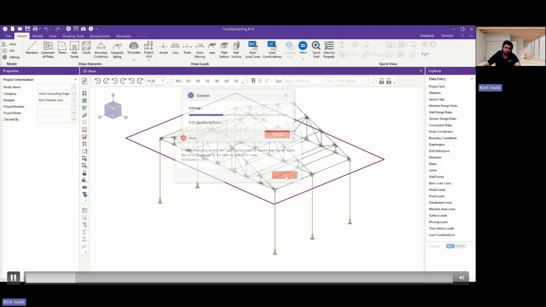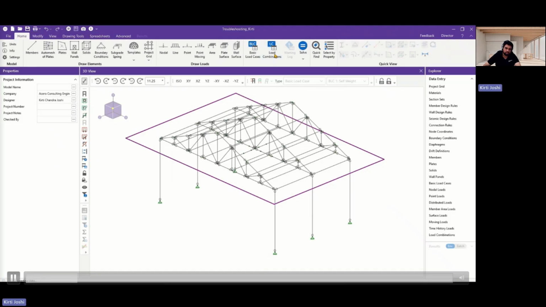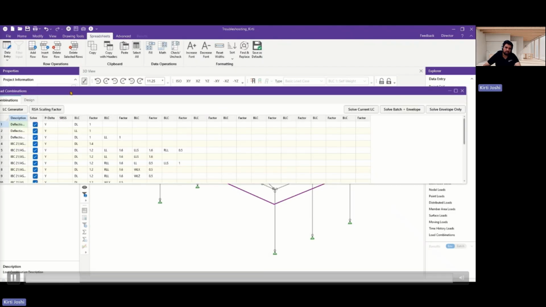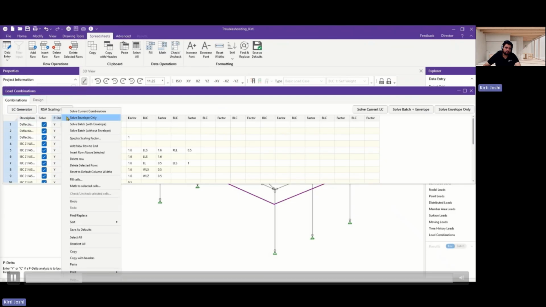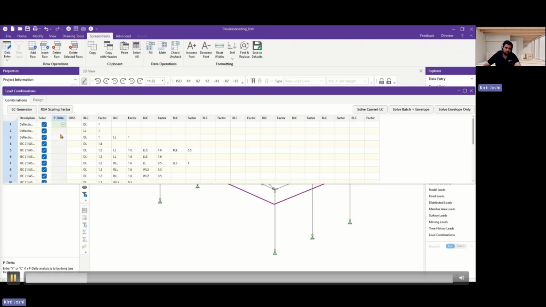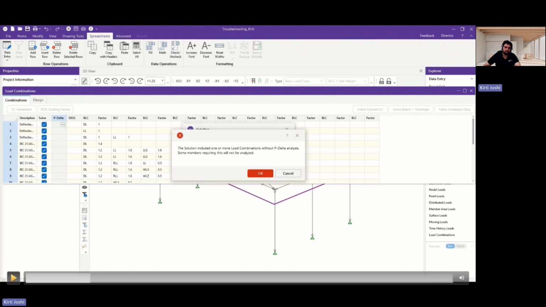Once you click on apply, I will change it by removing the P-delta effect. Once you right-click and click on the fill cells option, it will automatically change all the values, so you don't need to do it manually one by one. Once we run the solve batch again, we can see that some load combinations cause P-delta problems and some members will not be analyzed. So we have ignored the P-delta, and we are okay to run with this warning right now.